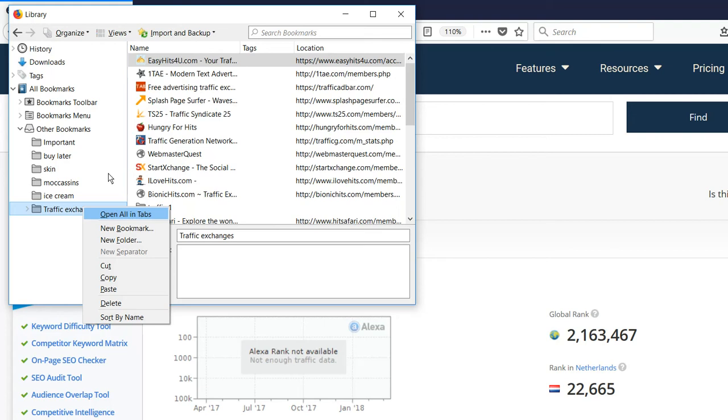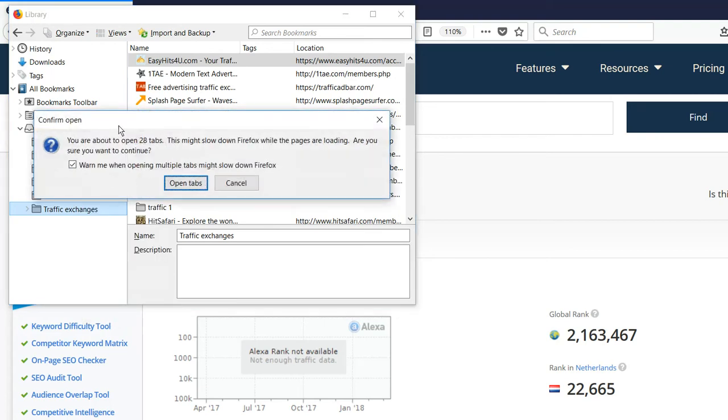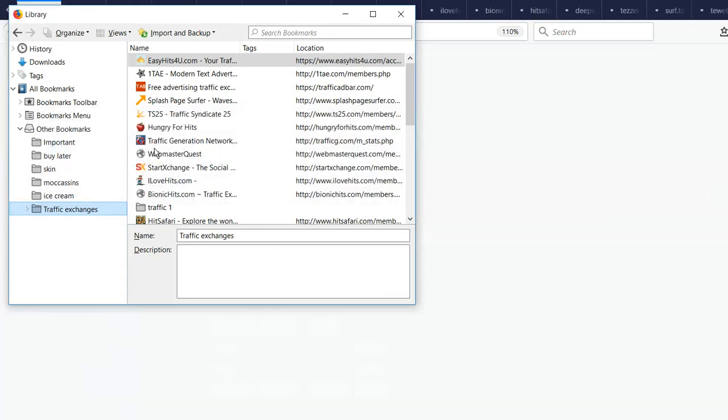Because it makes it easier. For example, if mine would only run 7 traffic exchanges, then having a folder that launches 25 tabs would do me no good. It would cause my computer to crash. So I would create a bunch of folders with 7 in each, launch one folder, then close them all and open another folder. So I'm going to click open all in tabs, and you can see it's 28. I'm going to close that.